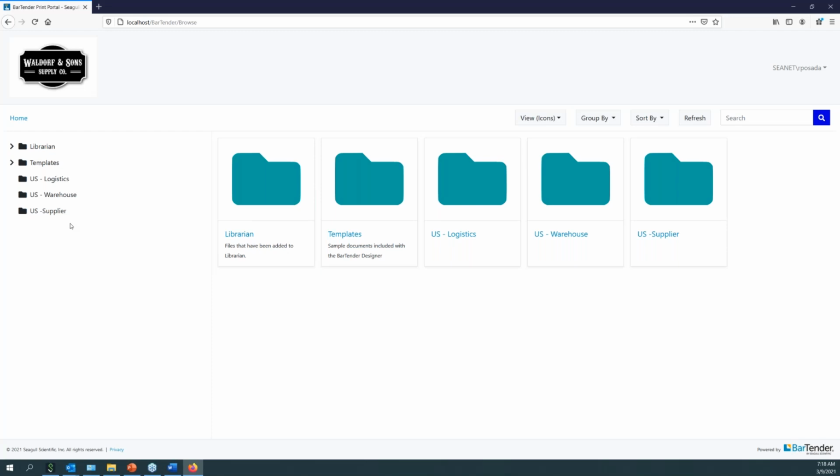So there are things you have to set up on the print server side, which is the Print Portal, and the other side, the client side. So let's talk about the server side. What do I have to do on the server side?